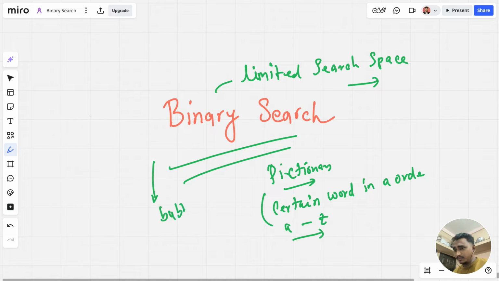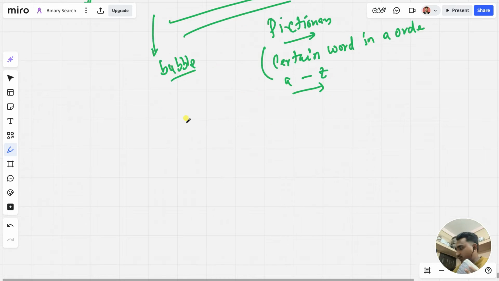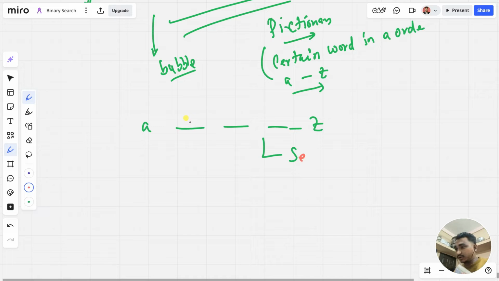Let's say bubble. So what I basically do as a random user is I just randomly open this book. Now I see that I opened the book and found a word which starts with D. Because our dictionary contains the words following the order of the alphabet A to Z, this is nothing but my search space. It's called the search space.